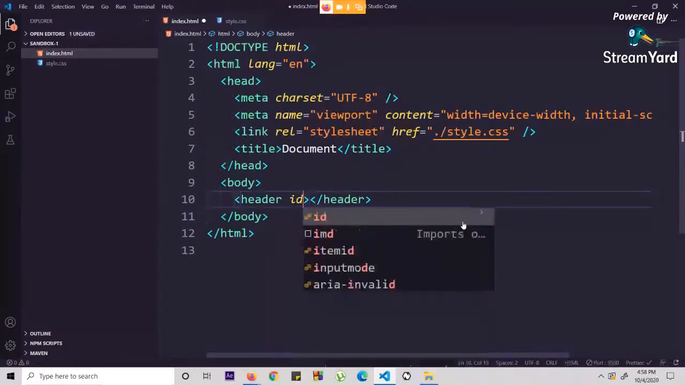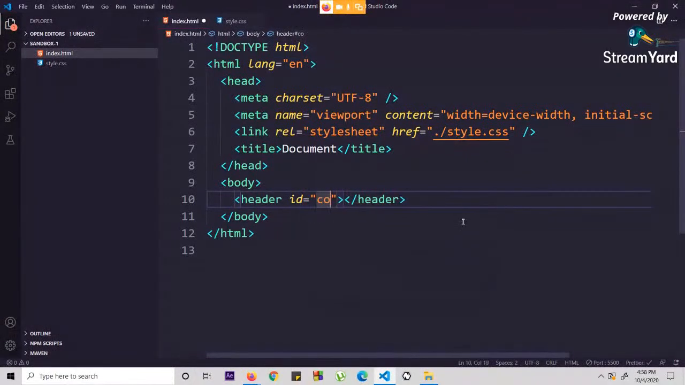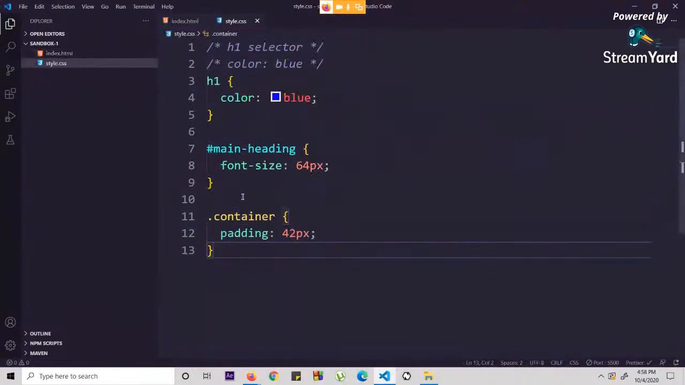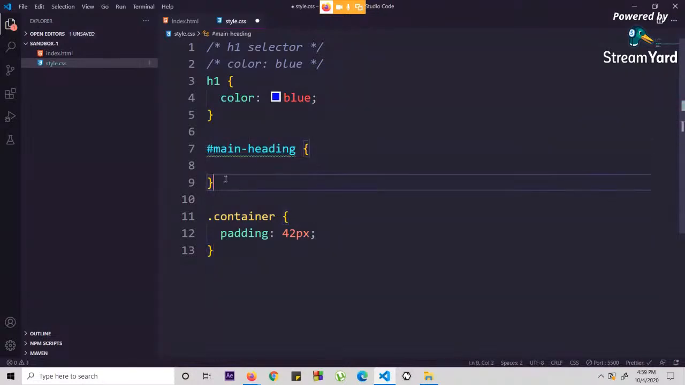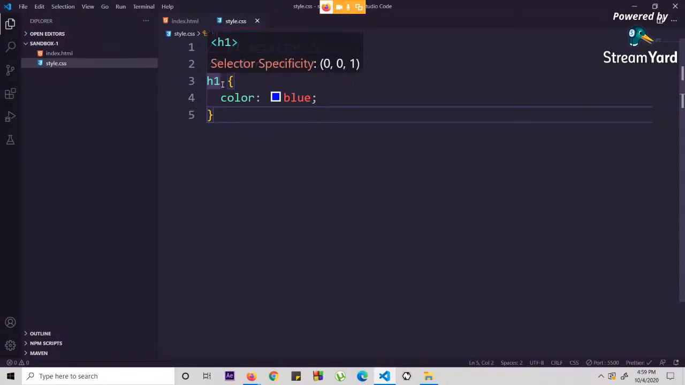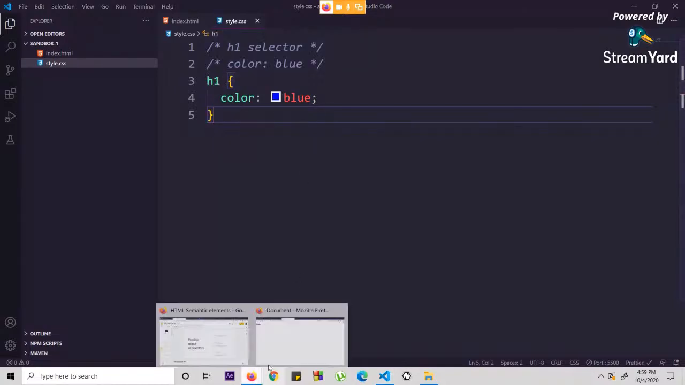Now if I give this the ID of main header, and I have an h1 element, and let that be anything, it doesn't matter. And if I go here and get rid of these, I'll bring them later. Now if I put h1 color blue, that also works.